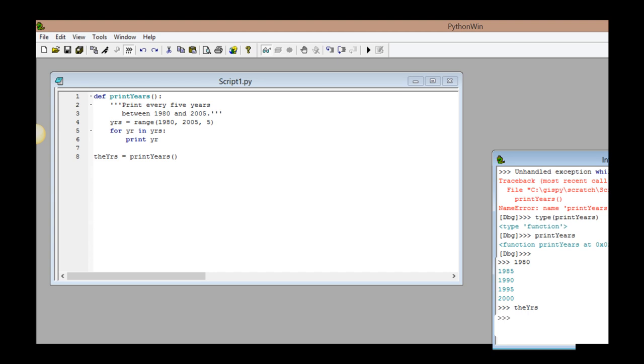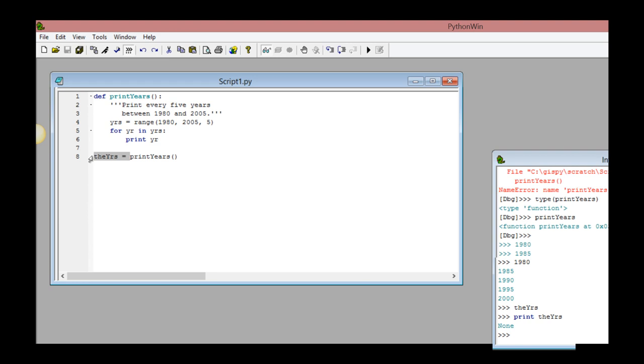If we say print the years, we see that it's been set to the built-in constant None. If you don't return a value in a function with the return keyword, which we'll get to in a moment in the lecture, you'll get the value of None as the return value. So you don't really want to use an assignment statement when you call a function unless you have the function returning something. Now, what's the difference between printing and returning?